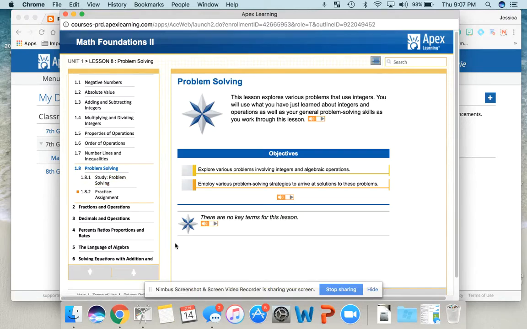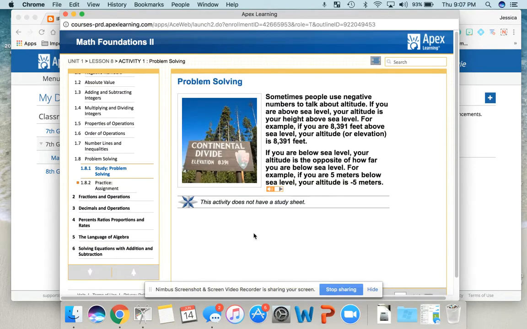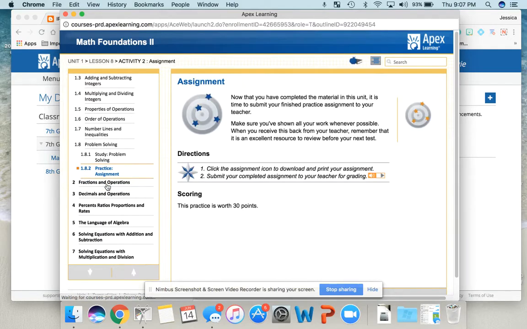In this problem-solving, it explains the objectives. Some of them have a study, which are basically practice problems for them to complete. And then there is the practice assignment. For the practice assignment, it says, now that you have completed the material in this unit, it is time to submit your finished practice assignment to your teacher.